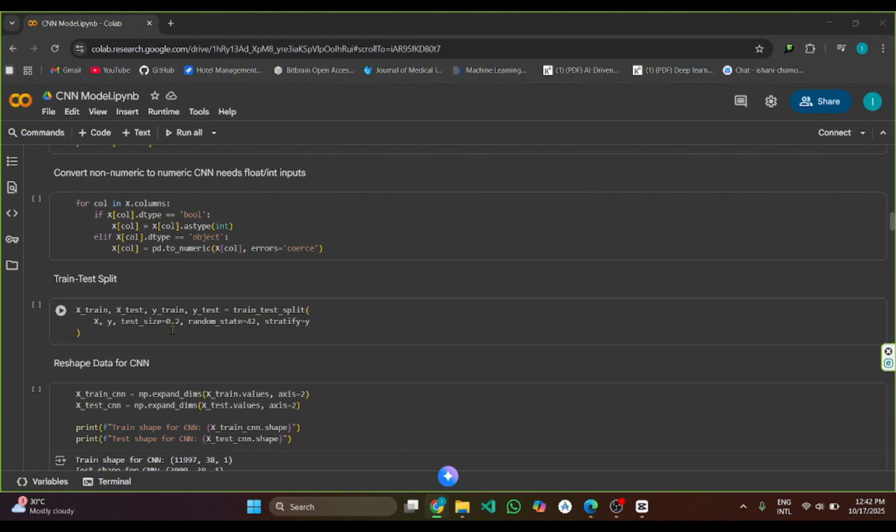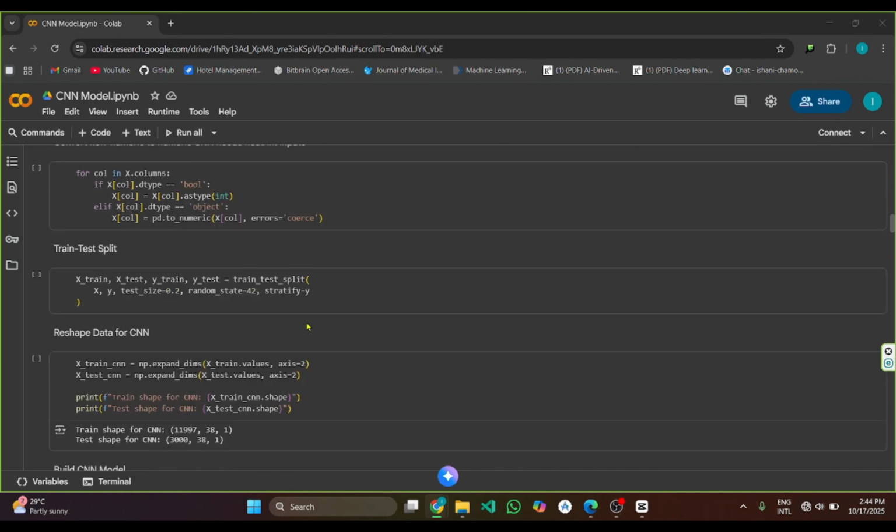X_train and y_train are used to train the model. X_test and y_test are used to check how well the model performs. Here, I reshaped my training and testing data to fit the CNN model. I added one extra dimension because CNN needs 3D input: samples, features, and channels.